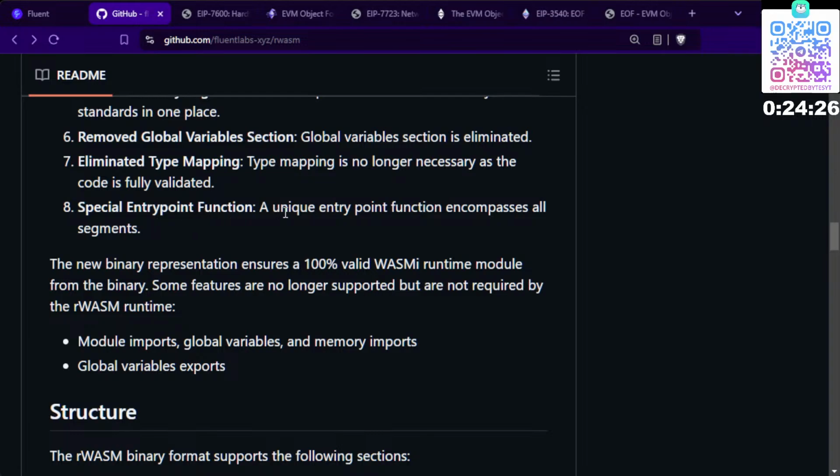Special entry point function. A unique entry point function encompasses all the segments. The new binary representation ensures 100% valid rWASM runtime module from the binary. Some features are no longer supported but are not required by the rWASM runtime. Module imports, global variable memory imports, global variable exports.